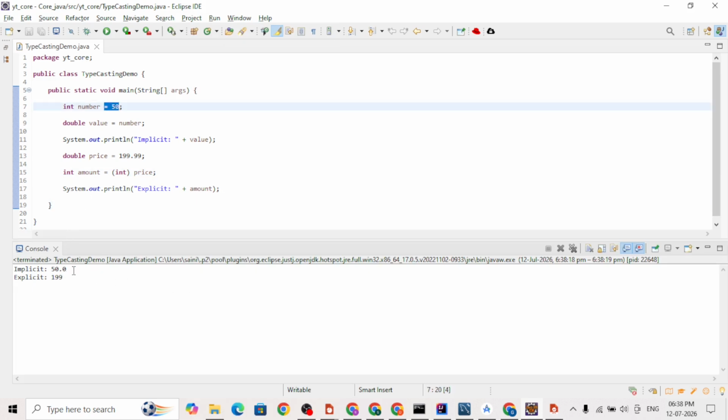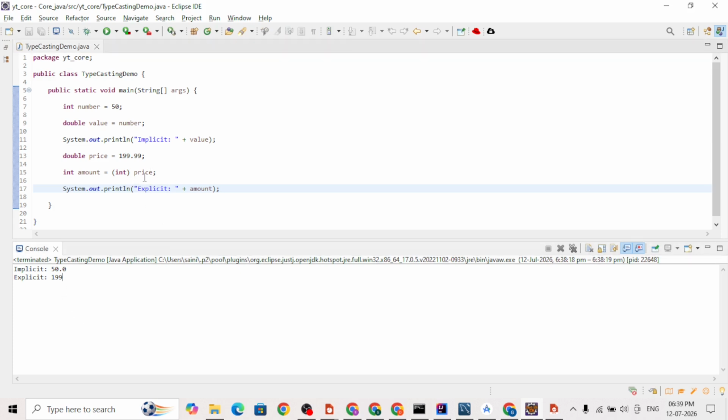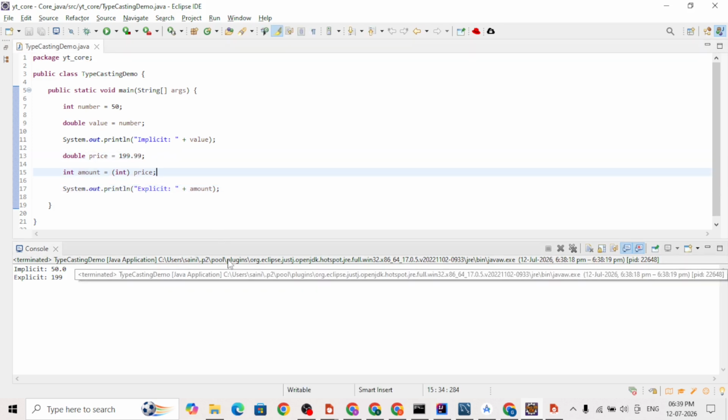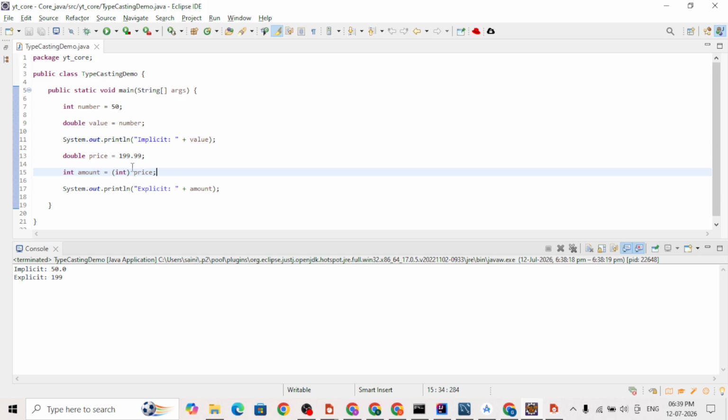50 is converted into 50.0 in implicit typecasting. And in explicit typecasting, 199.99 becomes 199. Let me explain one more thing. Where did this 0.99 go? Java did not round the value to 200. Instead, it removed the decimal part and kept only the whole number. This is called data loss, and it's the reason Java asks us to perform explicit typecasting manually.